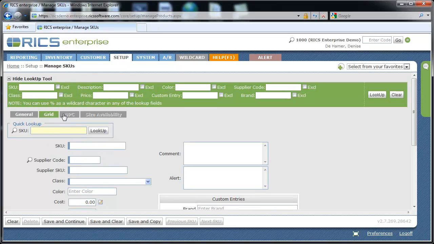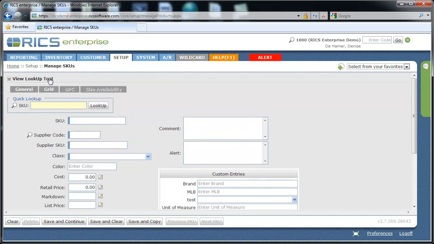The quick lookup is where you look up an existing SKU. So the quick lookup, or the view lookup tool, that's how you look up existing SKUs. But if you're creating a brand new SKU, you just go right down to the SKU field. So what you're going to do, with our recommendation, is type in the SKU that the supplier calls it. That's what we recommend. And then you're just going to use your tab keys as you go down through these fields. And that'll bring you to the supplier code.